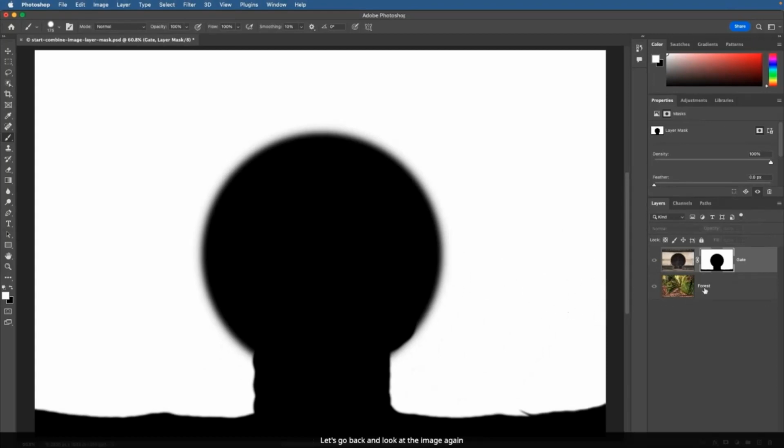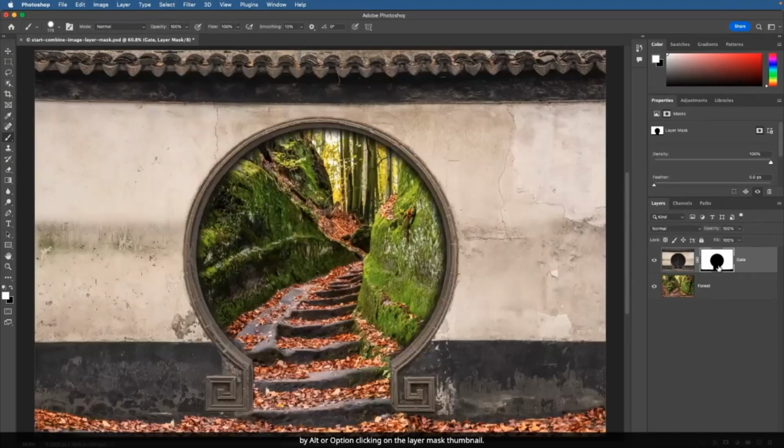Let's go back and look at the image again by Alt or Option clicking on the layer mask thumbnail. And there's our result, a composite of two photos combined with a non-destructive layer mask that you can edit or even remove at any time.